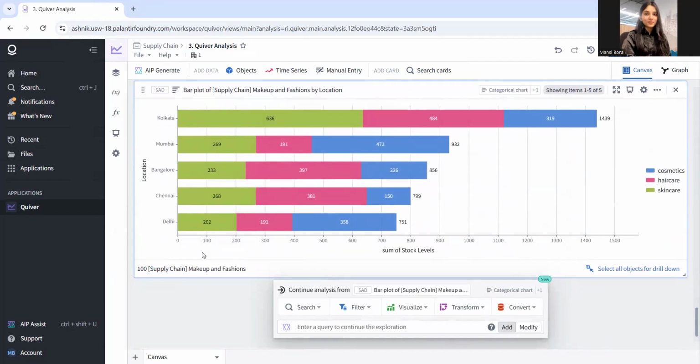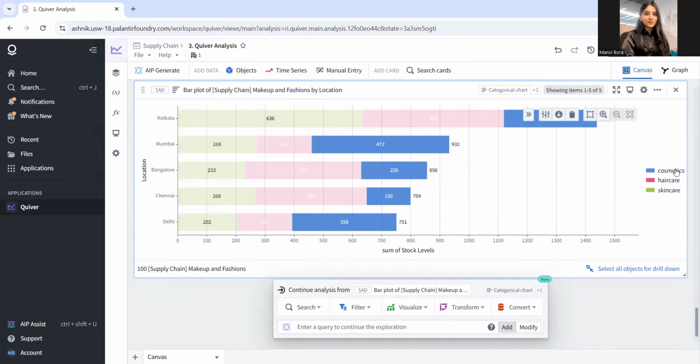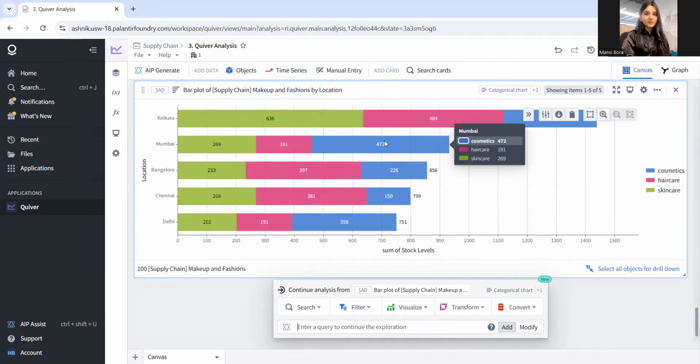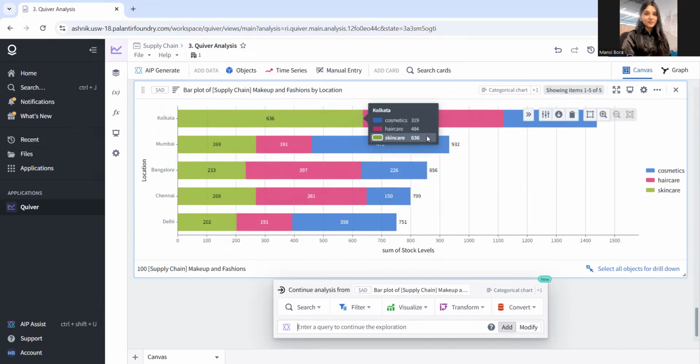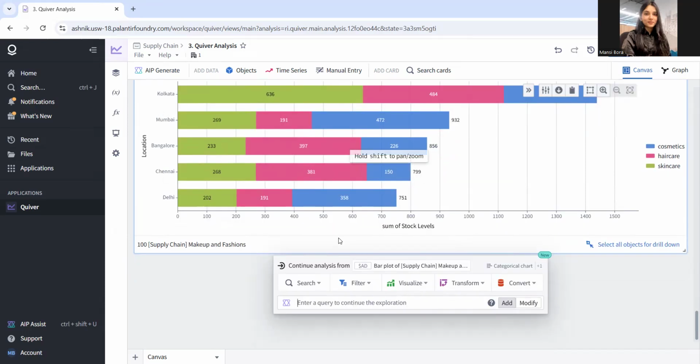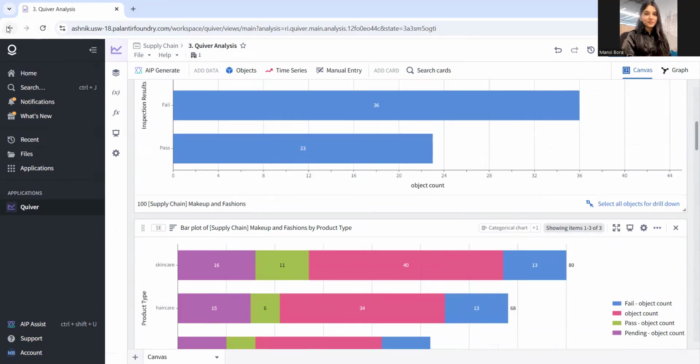Here again, you have the plot for location and the sum of the stock levels. So say for example cosmetic products, 472 stock levels, so 472 stocks are there in the Mumbai location. So you can understand how much is the stock level for a particular location for the product type. So this was about the Quiver analysis.